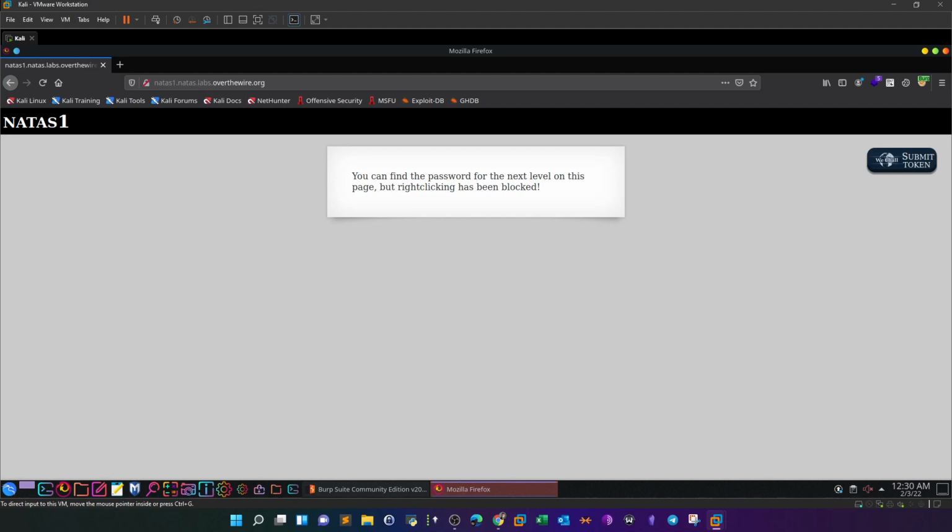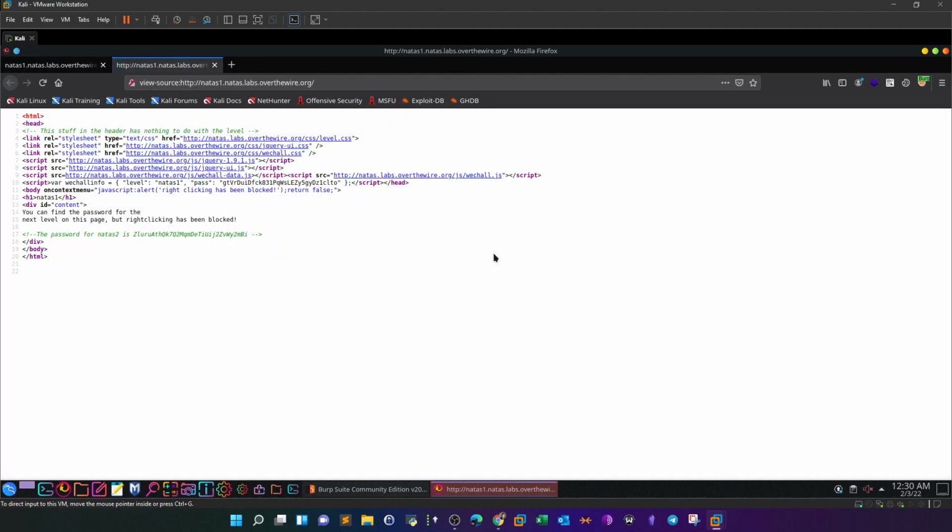Okay, so it says you can find the password for the next level on this page, but right-clicking has been blocked. So when we cannot right-click, we cannot view the page source, right? But there is another way to view the page source. If you can't do something with the mouse, you can do it with the keyboard shortcuts. The keyboard shortcut for viewing the page source is Control U. Once we hit Control U, we're given access to the page source, and we can see the line that prevented us from using the right click, and here we can see the password for the next level. It is in a comment, so we copy that.